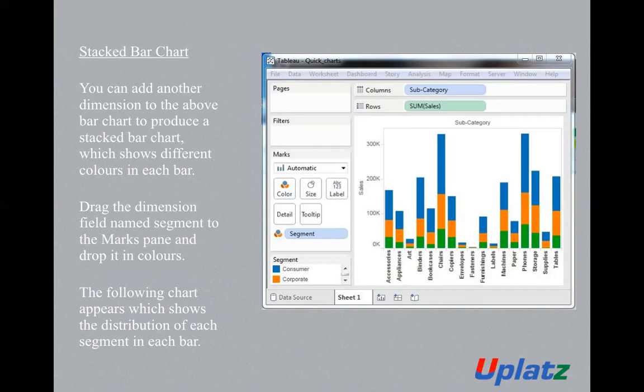So you'll have a color for a consumer segment, that is blue color, orange color for corporate segment, and green color for some other segment. So this is how the distribution of each segment would be shown in each bar in a color coded format. You have to drag the dimension value, that is your segment or your subcategory, whatever you want, and add it in the colors palette of your marks pane, and this is how the distribution of each segment in each bar would then be done.